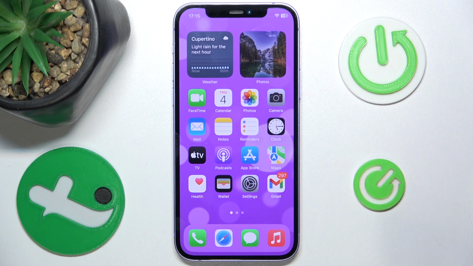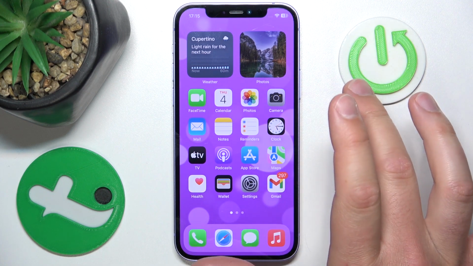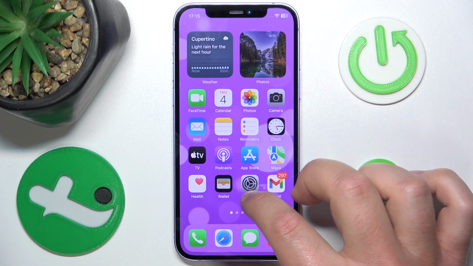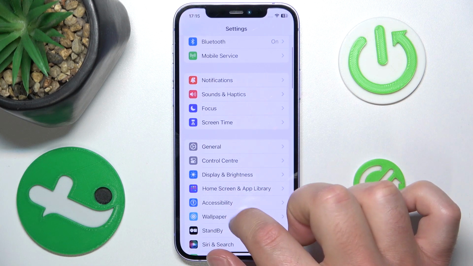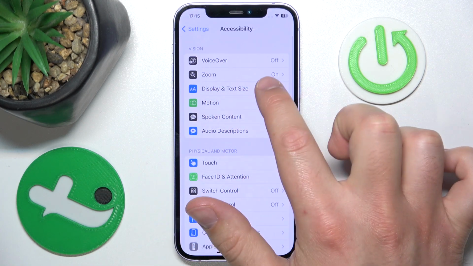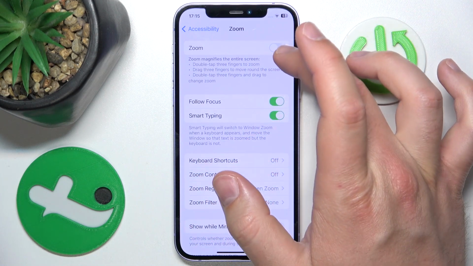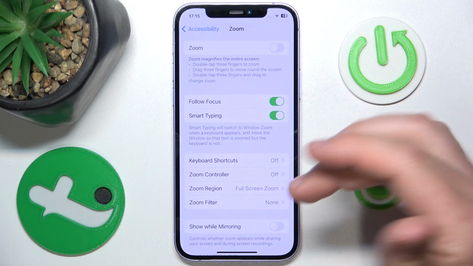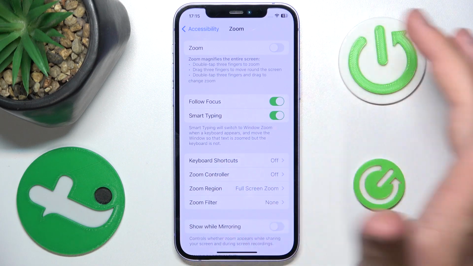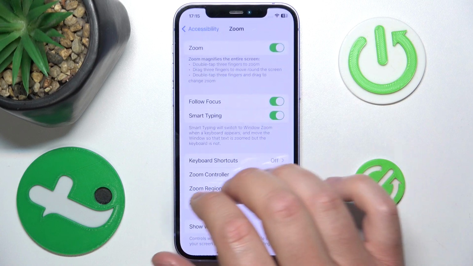So, today in front of me is the iPhone 12 with iOS 17.4, but it really doesn't matter which iPhone you have or which version of iOS you have, it is all going to work the same. So, let's go to Settings, then Accessibility, and then the Zoom options. To manage all of those settings below, you don't actually need to enable Zoom, but if you are managing those settings, I guess you are using Zoom, so make sure that Zoom is on.